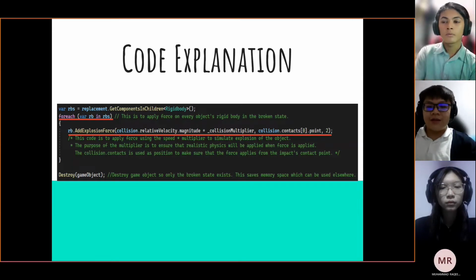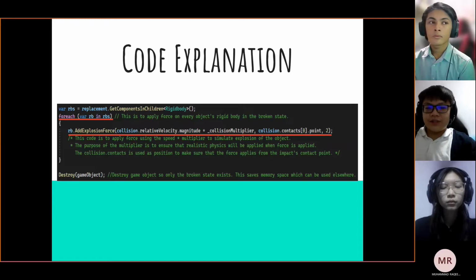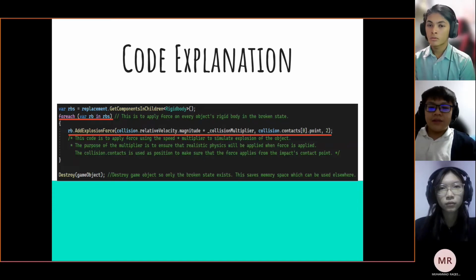It will be multiplied by a collision multiplier, which is used to simulate the object's material. So, for example, again, the glass bottle. A glass bottle will have a high collision multiplier. This is to simulate a glass bottle shattering everywhere. So it simulates real life physics. Whereas compared to a cinder block, it will have a low collision multiplier, as in realistic physics, it will crumble instead of shatter everywhere.